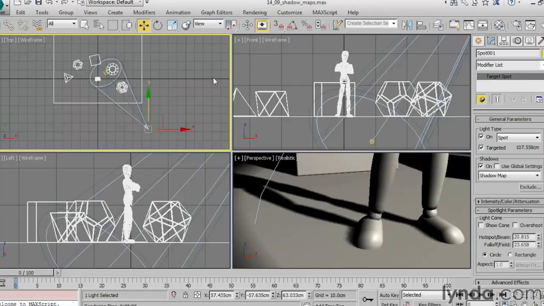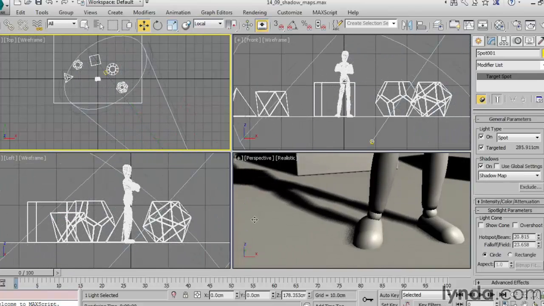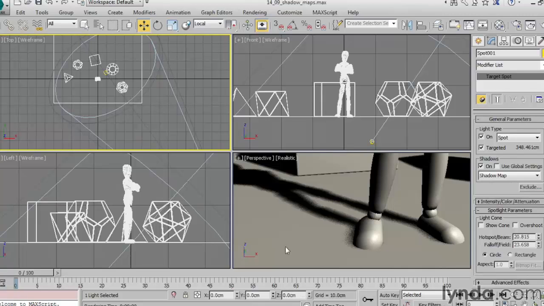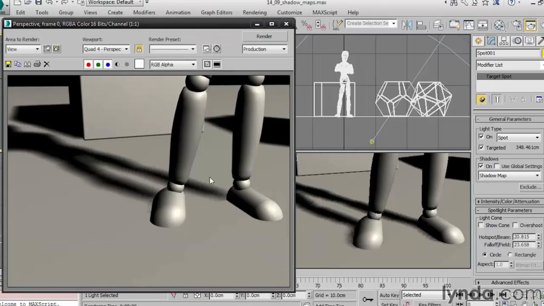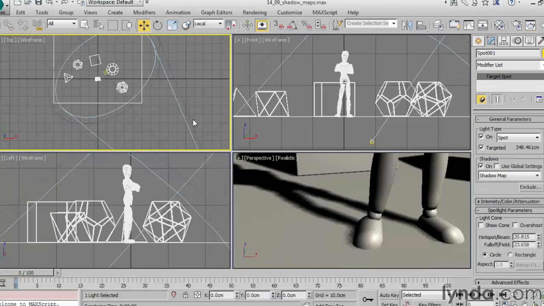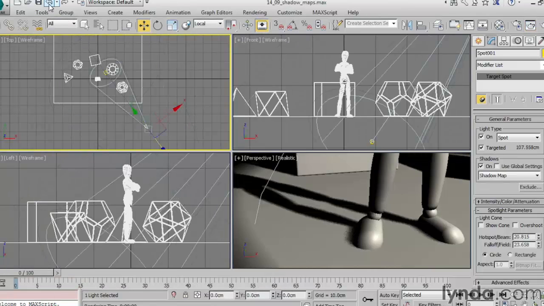For example, let's say I grab the Move tool and I switch over to local mode and I just move the light backward. That's going to spread the shadow over a larger area, and once again, that's going to degrade the quality of the shadows. And do another rendering, render production. Here it is with the light moved away, and it looks even worse now. So the distance actually matters. All right, I'm going to undo that, bring it back where it was, set the falloff back to 70.